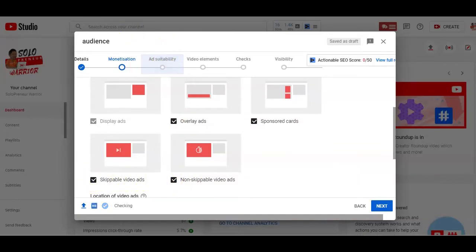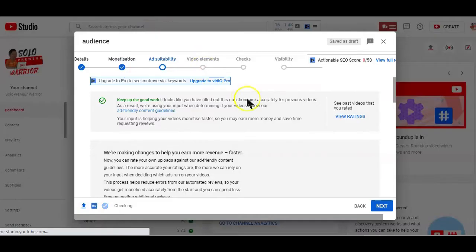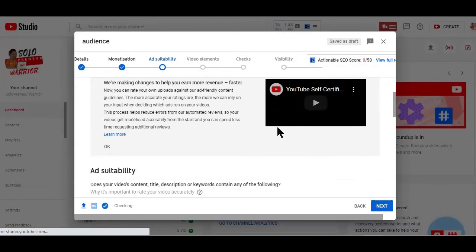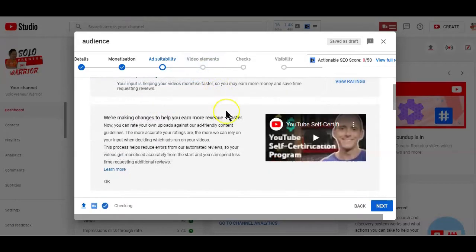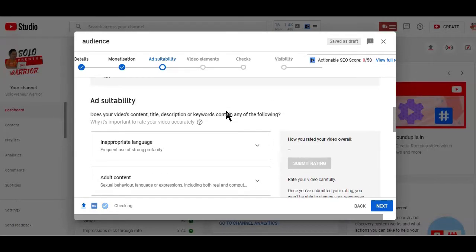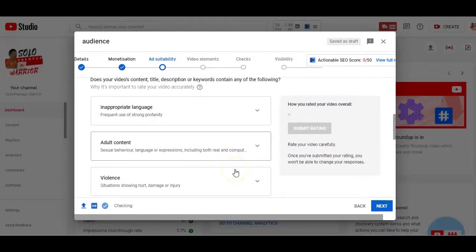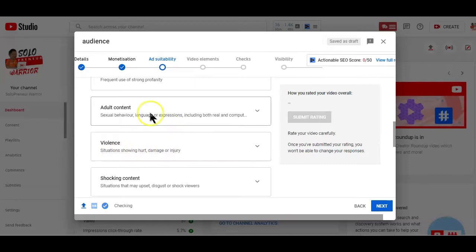Now, the next step in the process of putting ads on your YouTube videos is a new feature that YouTube has added called ad suitability. YouTube decided to add this feature here because some advertisers don't like to advertise on some types of video content. As a result of that, YouTube wants to know if your video is suitable to run ads on. You really want to be straightforward with YouTube here, so you want to choose any of these options that reflect the content of your video.